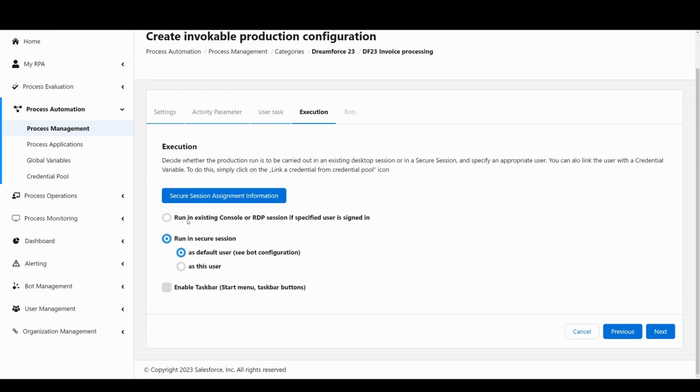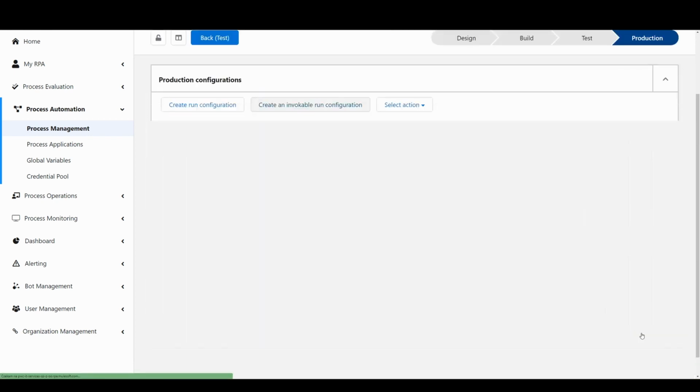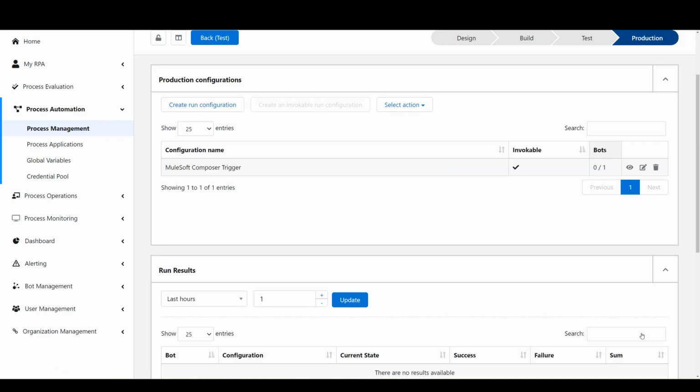There is no user task associated with the process, so I leave the values as default. The execution, I leave the values as default. My bot configuration on Windows is sufficient to perform this automated process, so I click next. And here we need to pick my bot. I created a bot called Dreamforce 2023, and let me click save and publish. From now on, the process will start listening for triggers.